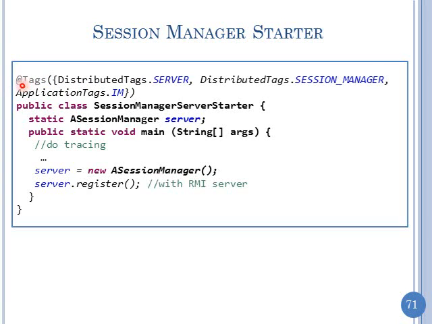What does this @ sign typically signify in Java? For those of you who are more familiar with Java. Annotations. So the tags annotation, is that something you've seen before? That's an annotation that I've created. Okay, you can create your own annotations. And what am I really saying here, based on how it's used? What am I really trying to say?